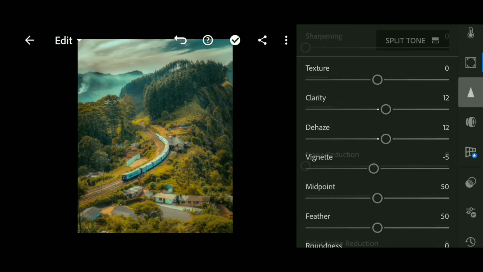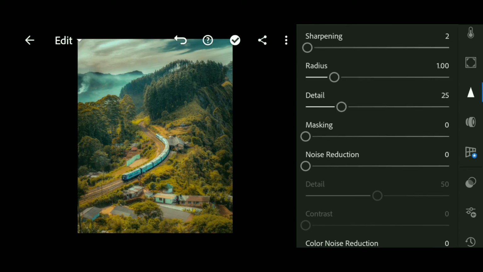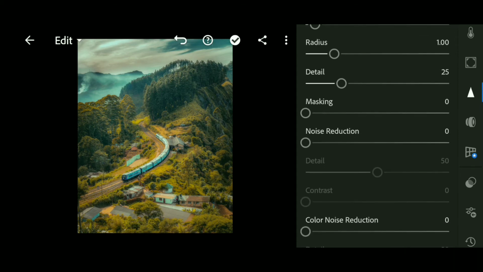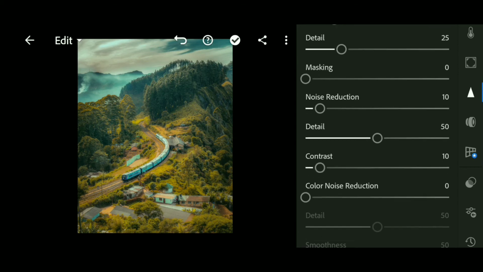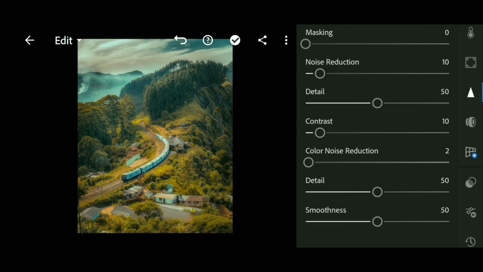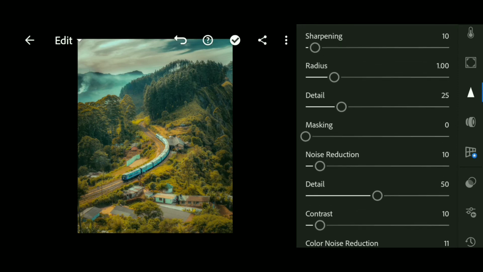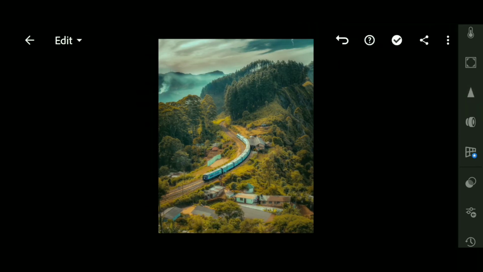Next, detail. Sharpening to 10. Then noise reduction to 10. And contrast to 10. Color noise reduction 11. And we are done with the editing. Now let's copy this to other images.